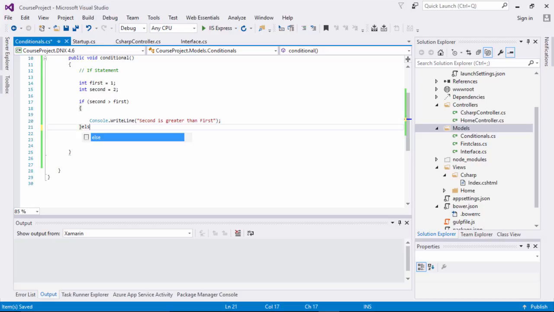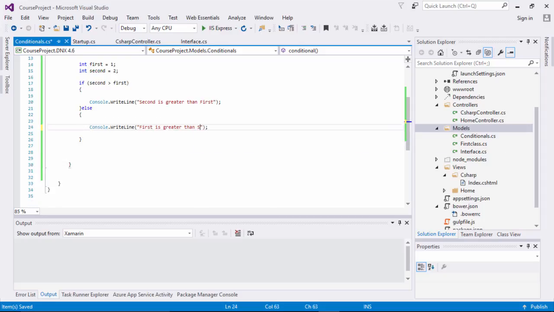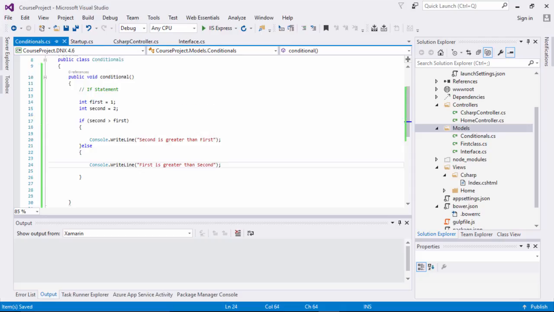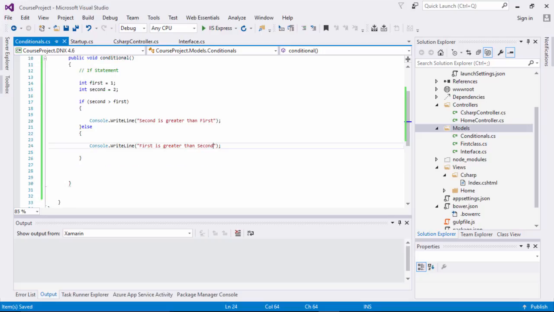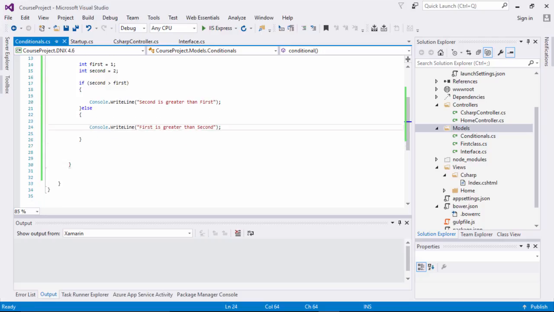Else, if this condition is not true, we'll copy this, and we can change this and say first is greater than second. This conditional statement is checking if the second variable, which has the value of 2, is greater than first, write out to the console second is greater than first. Else, if that condition is not true, write out to the console first is greater than second. In this case, in the if clause, this statement will be written out because second is greater than the first. So this is an if statement in C#.